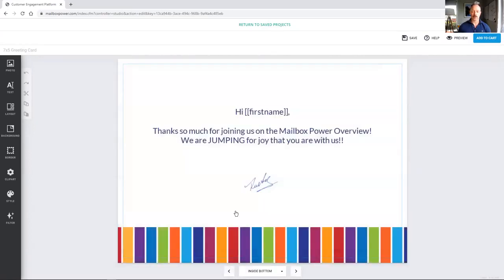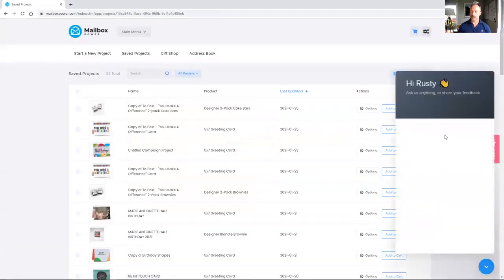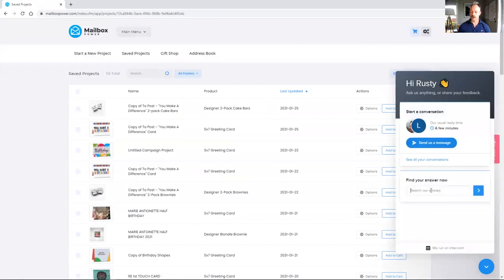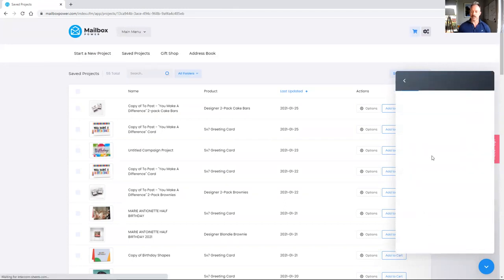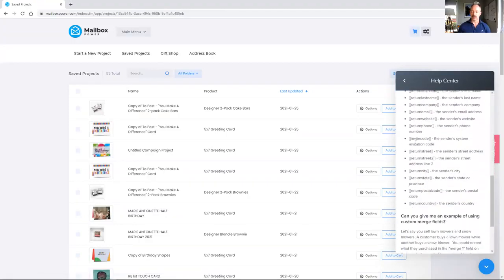Now, a couple things to note. If you want a complete list of what merge fields are available, the best way to do that is to go to the little blue circle in the bottom right-hand corner right here and click under articles. If you just put merge fields and click on the very first article, Save Time with Merge Fields, it will give you a complete list of all the merge fields that are available here.